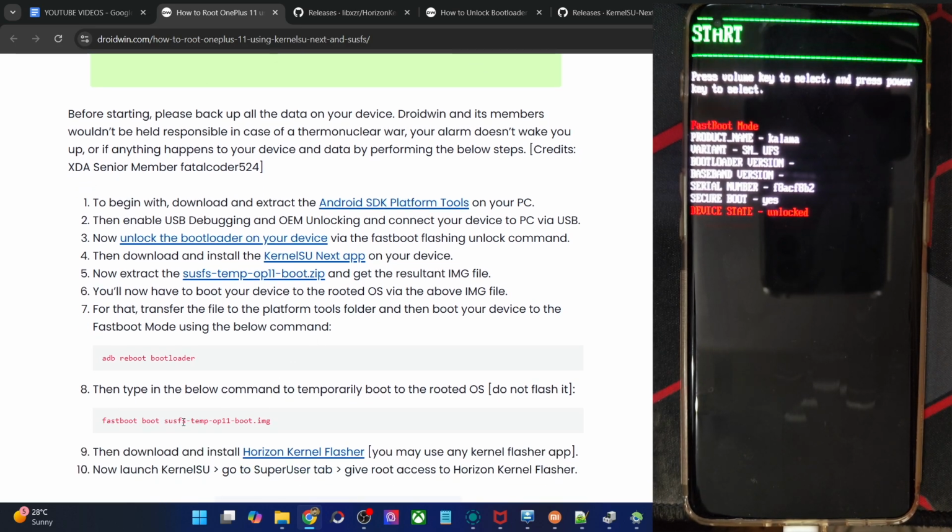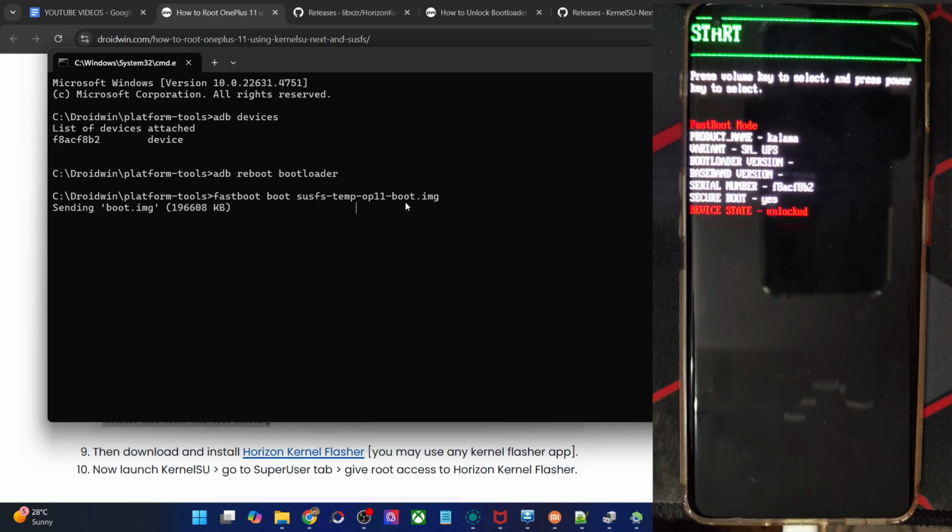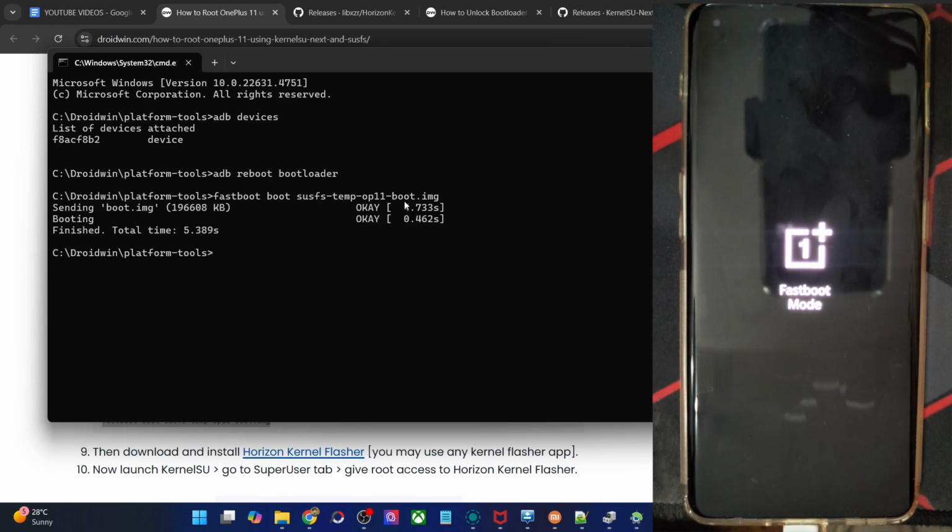So simply use the command fastboot boot and the file name. In my case, this is the file name itself. So fastboot boot and the file name, hit enter, and your phone should now boot to the OS using this temporary boot file. And this should take a few seconds. So let's wait for that to happen.